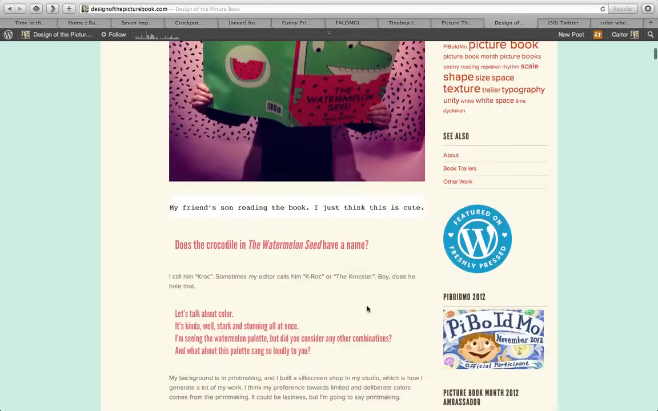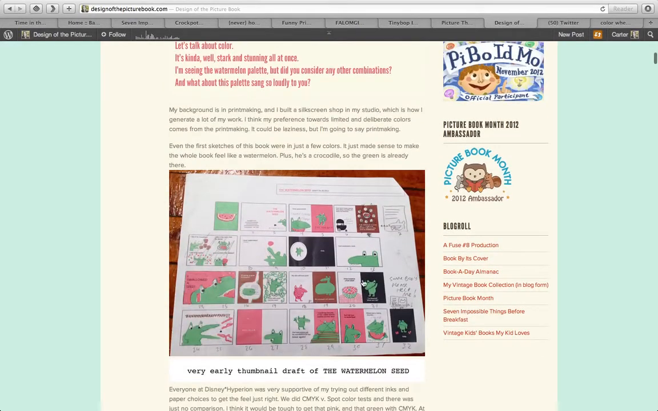And so the book itself, this is kind of cool. Here's some thumbnails from one of his drafts. He limited his color palette to watermelon colors. It feels very obvious, and the book called out for that, but it really did a great thing to unify the theme of the book together.